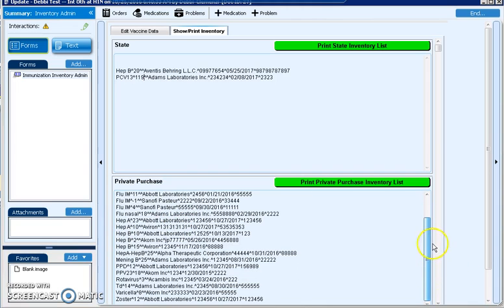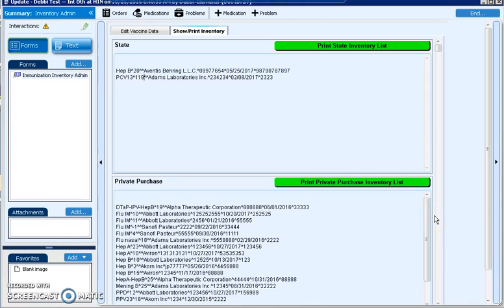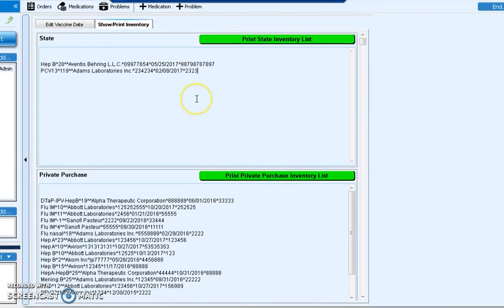So in order to print, you would select the green Print Inventory list, and this will give you your list of vaccines available to compare to your inventory that you currently have. This concludes the review of the immunization inventory form.